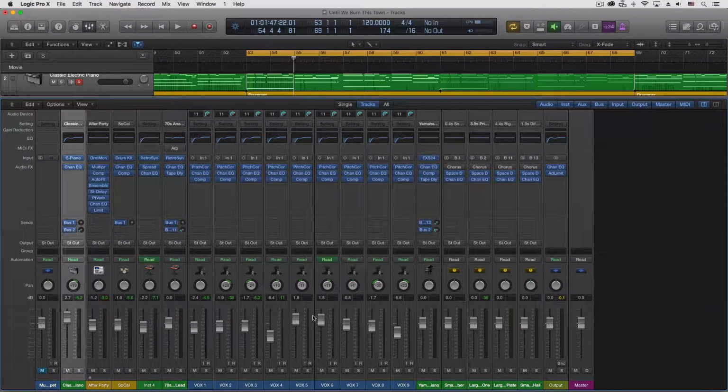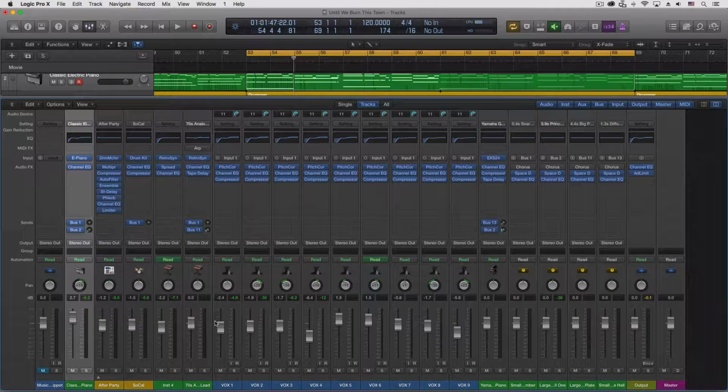For instance, in this mix I've got going on here, let's go to wide track view. That gives us a little bit more real estate here. But this is a medium-sized to small mix. Imagine if you had hundreds of tracks here. It's possible. And I want to be able to quickly see what's happening.